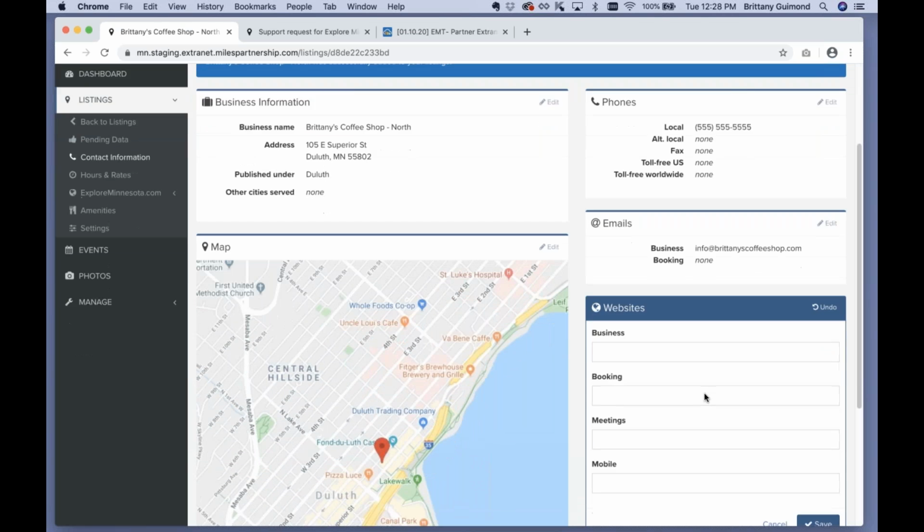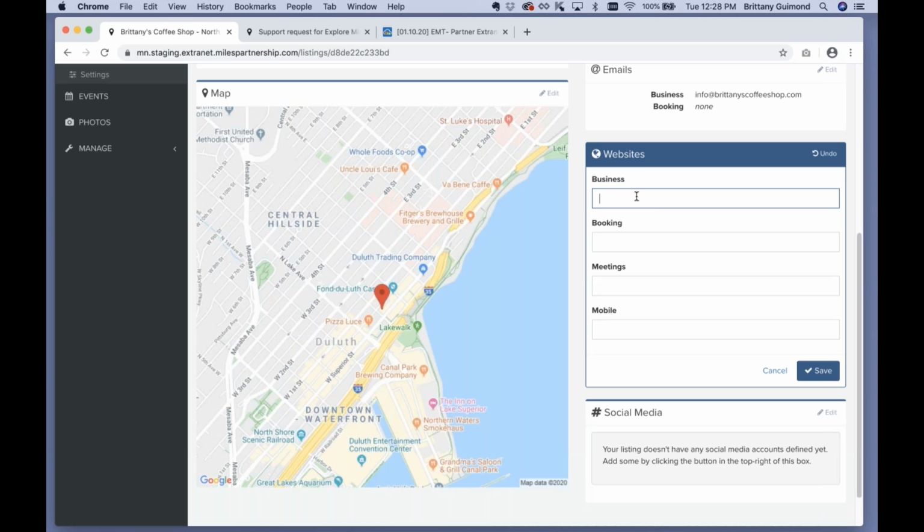And then down here in website, similar format, you have several options here for adding different websites. Maybe you have a mobile version of your website which has a different URL, and you can add that down here. But for me, I just have the one website. And it's important that we do include the HTTP or HTTPS protocol here. That enables the website to link on the Explore Minnesota website.